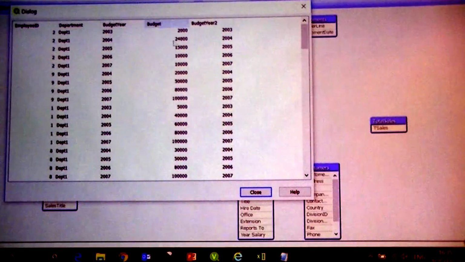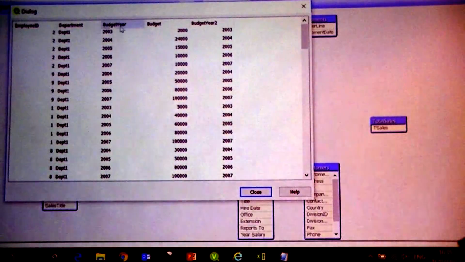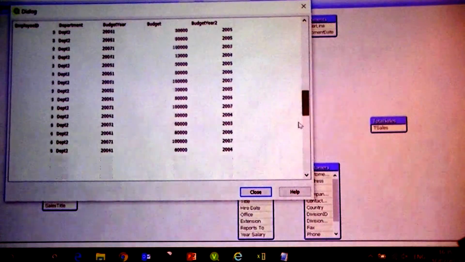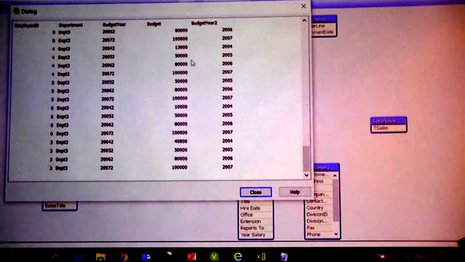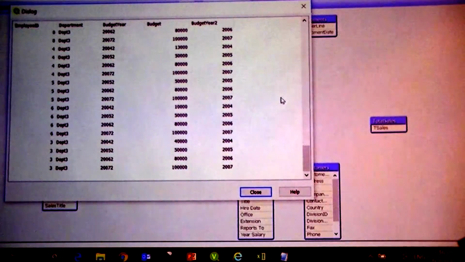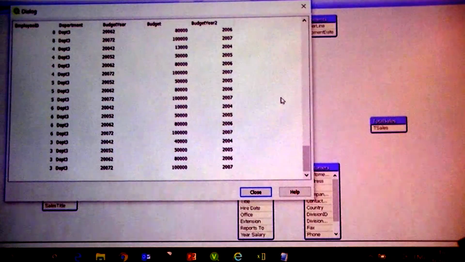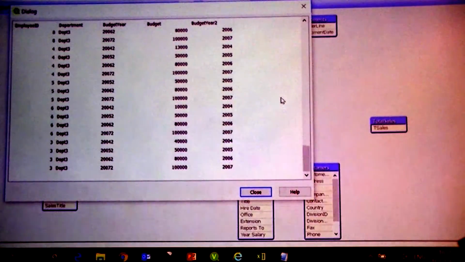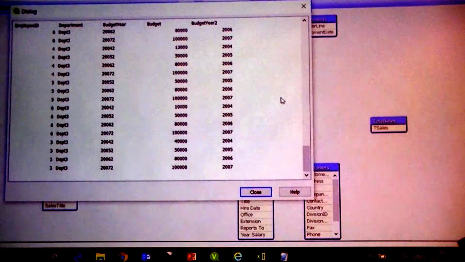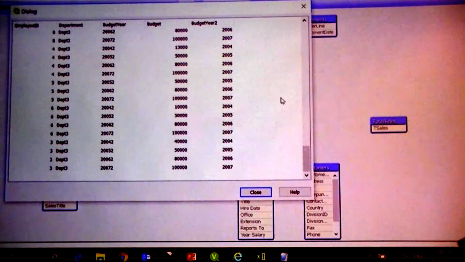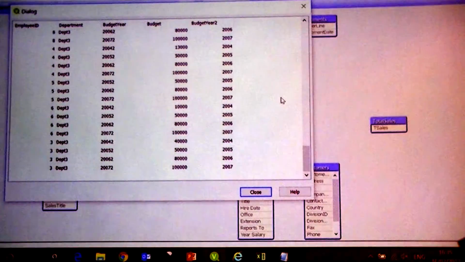Then you should have 2 years, one is budget year 1 and budget year 2. So we are going to use budget year 2 because it is correct, 2007, 5, 4. You know, we are using only the left 4 digits. Correct.